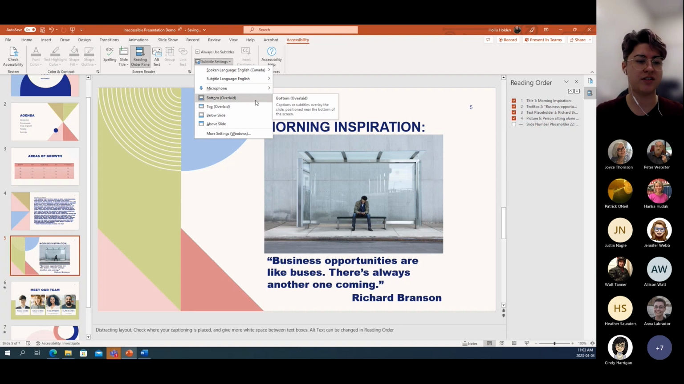And this is part of what Jennifer was talking about in our introduction to this. The bottom overlay is going to cut off the main point that this slide has been included for. So you would see that the captions or the subtitles would be showing up right here. It would be obscuring content.